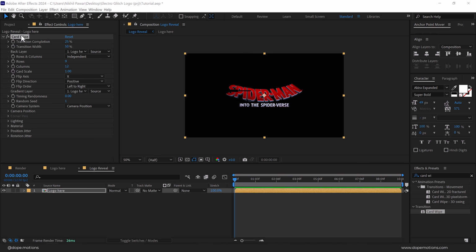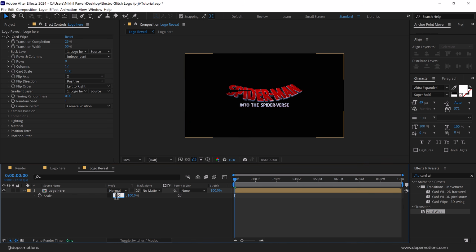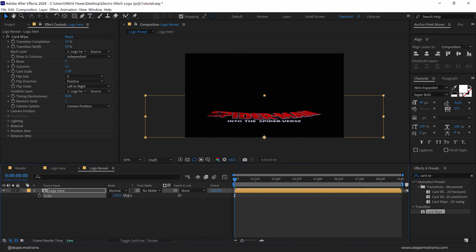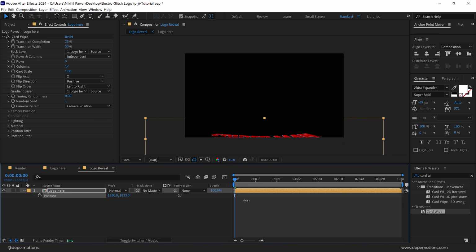Now before we animate the card wipe, I want to add a simple scale and position animation to the logo composition. So to do that, first of all, I'll select the pan behind tool and snap this anchor point at the bottom. You can turn on the snapping, that will help us snap it properly at the bottom. Then select it, press S to bring down the scale property, unlink this, set this one to 150 and this one to 50. All right. And then press P to bring down the position and bring that below like so.